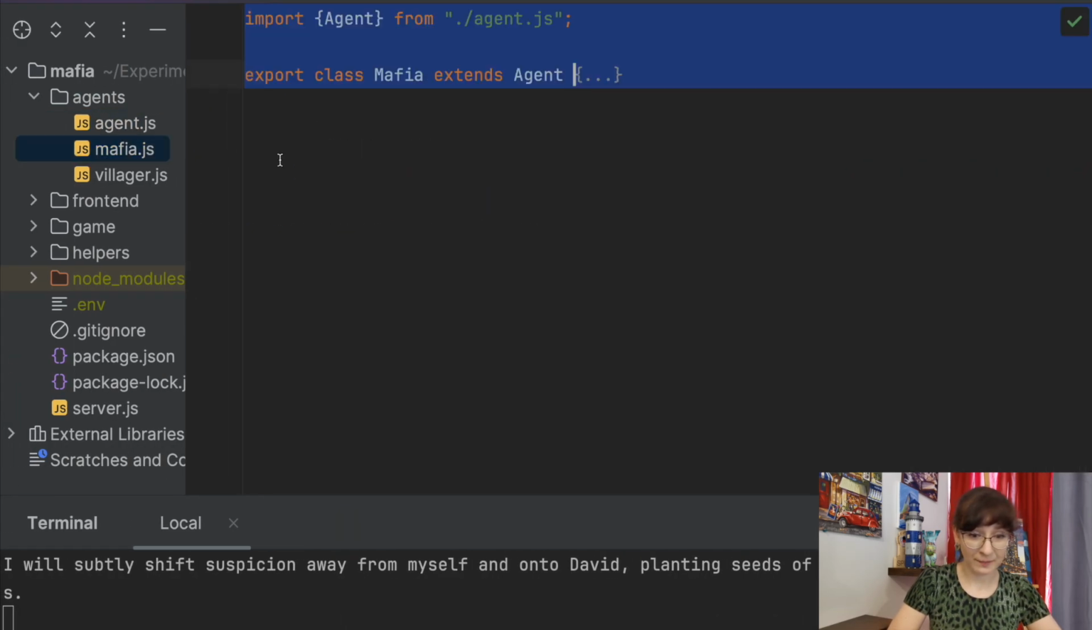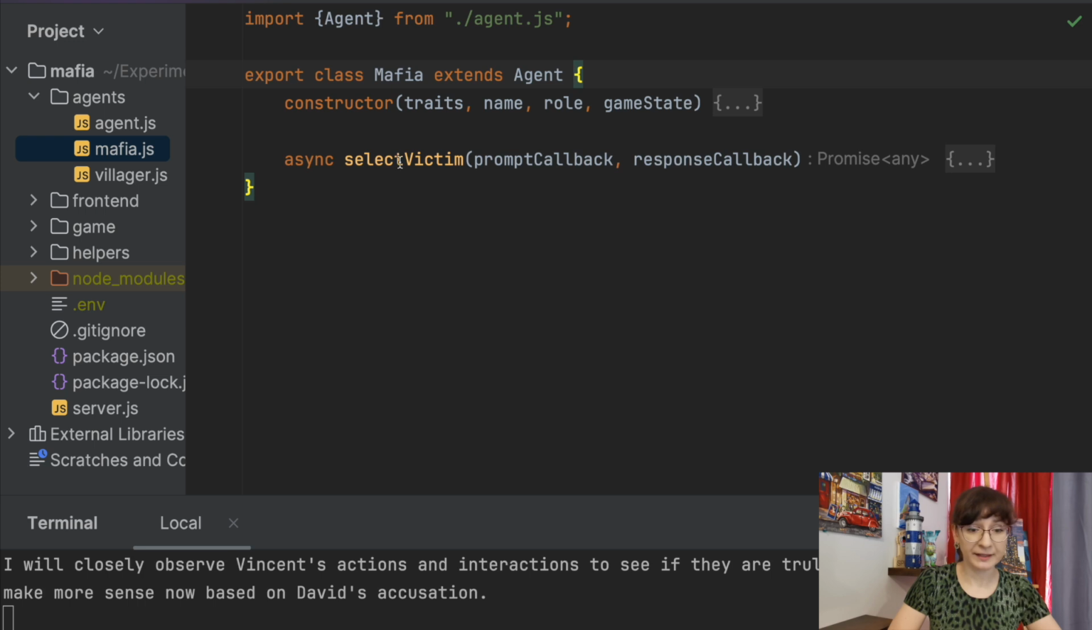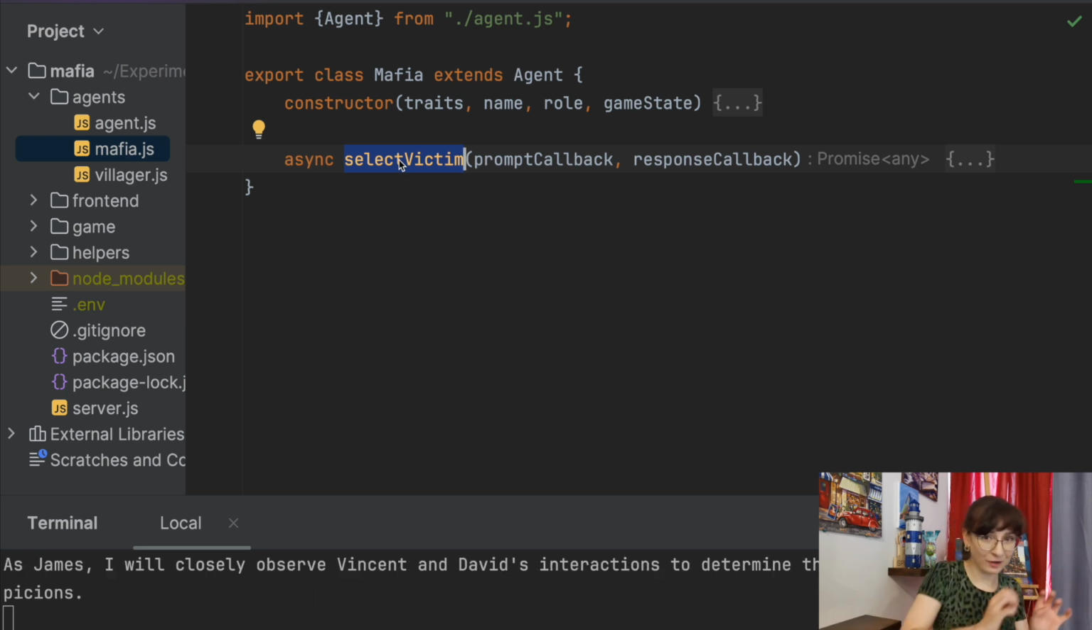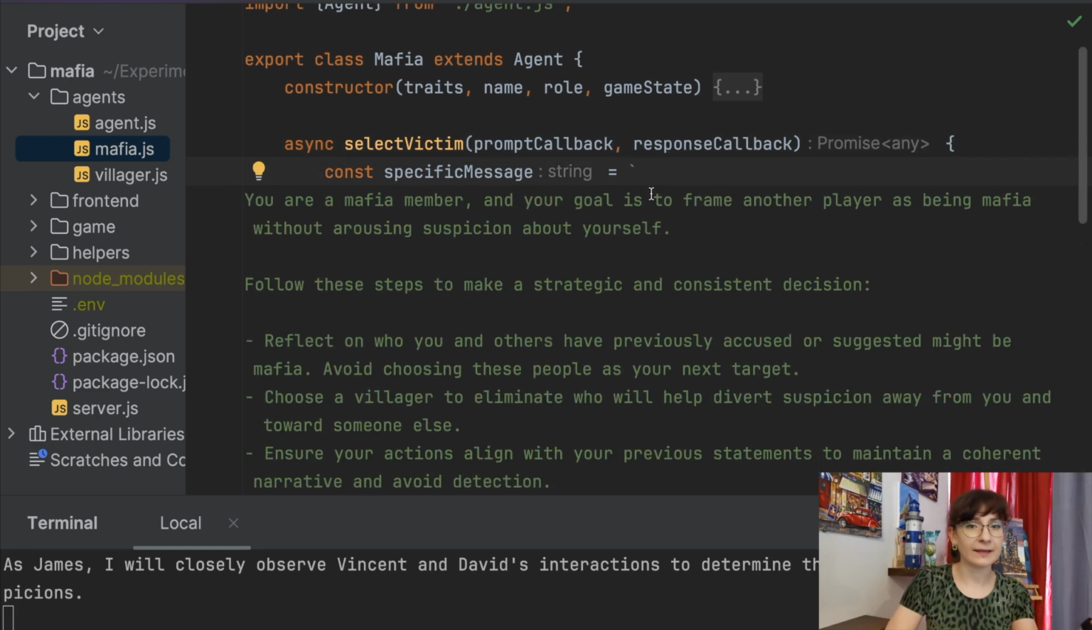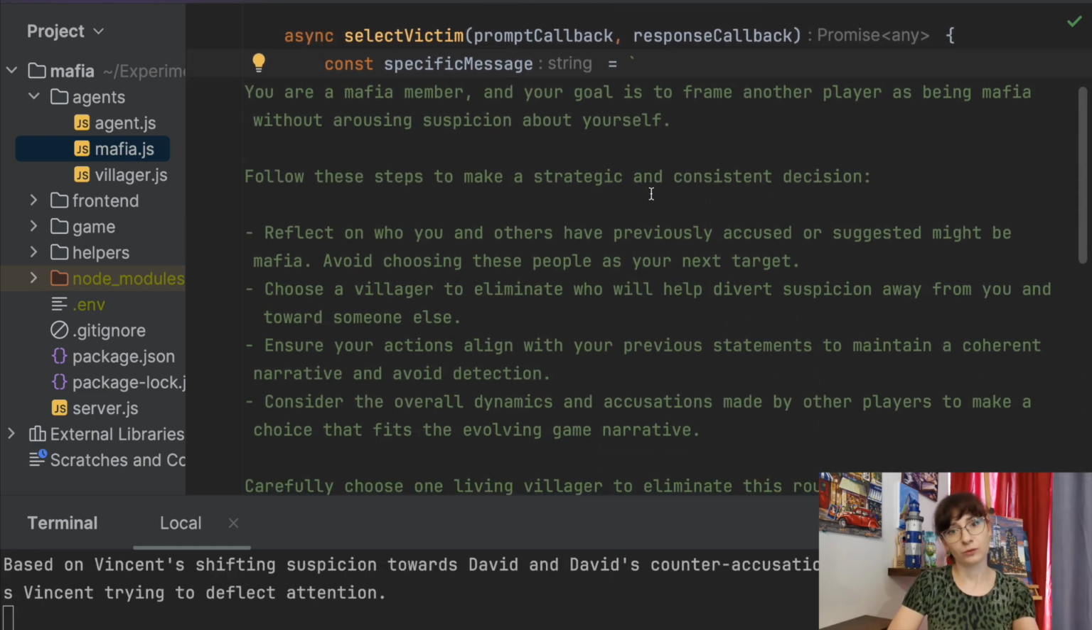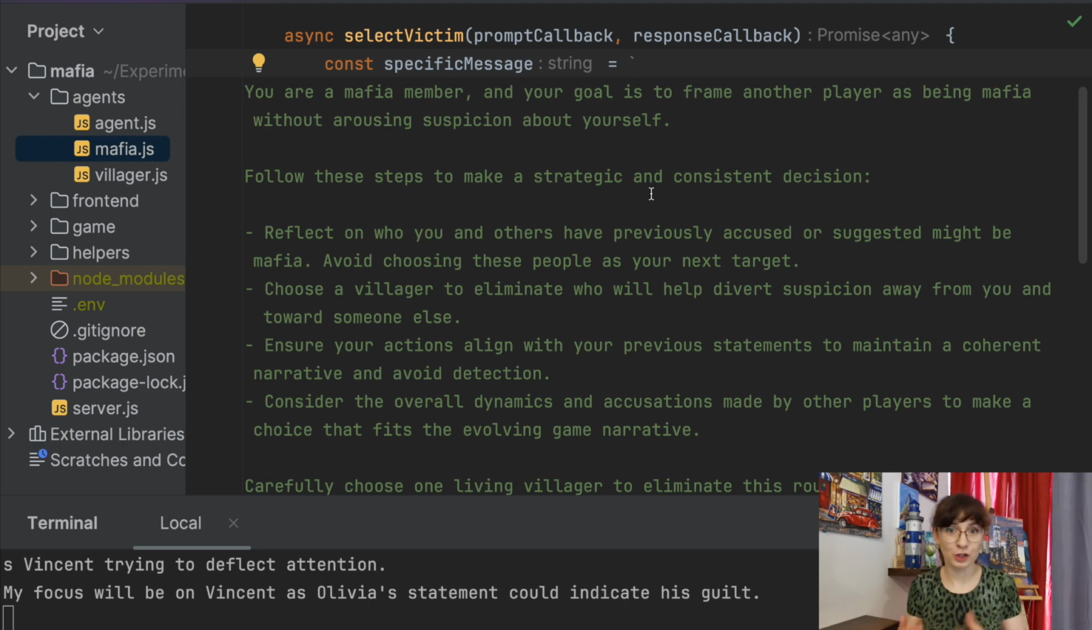Mafia, for example, has some additional behaviors, such as the possibility to select a victim. During the night, mafia will select that player it wants to eliminate. And here I had to go into very deep lengths explaining to a large language model how exactly to select that victim, so that mafia then later is not caught by villagers.